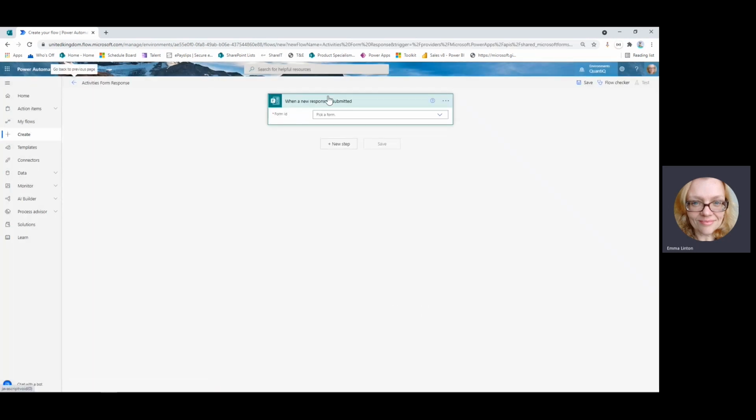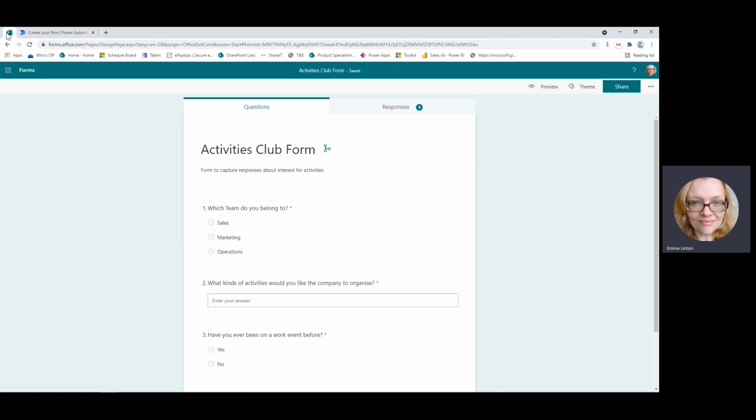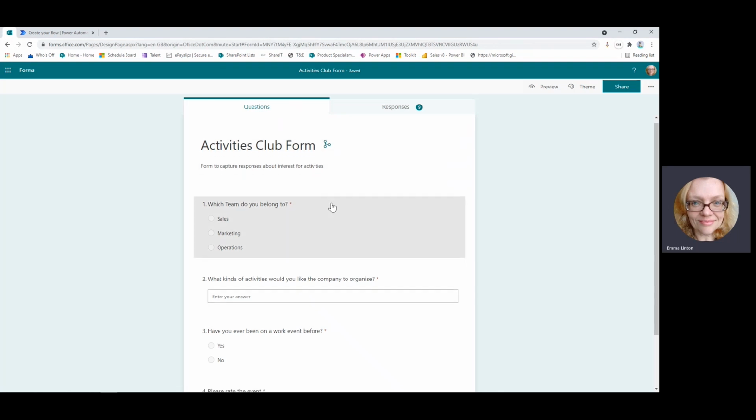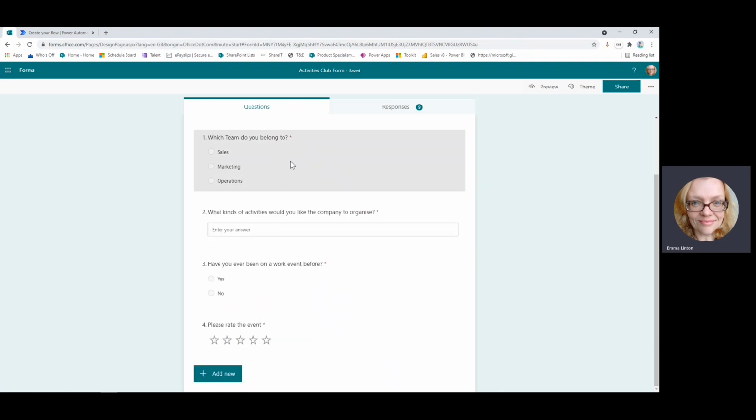So straight away, it's giving me this trigger here. It's saying when a new response is submitted. I'm just going to nip over to the form and show you what the form looks like. This is like a work activities club. It's basically saying which team do you belong to in the company? What kinds of activities would you like the company to organise? There's a yes, no: have you ever been on a work event before? And then if you have, it asks you to rate the event. So I've got a little bit of a branch here. We'll run through this and I'll show you what happens.